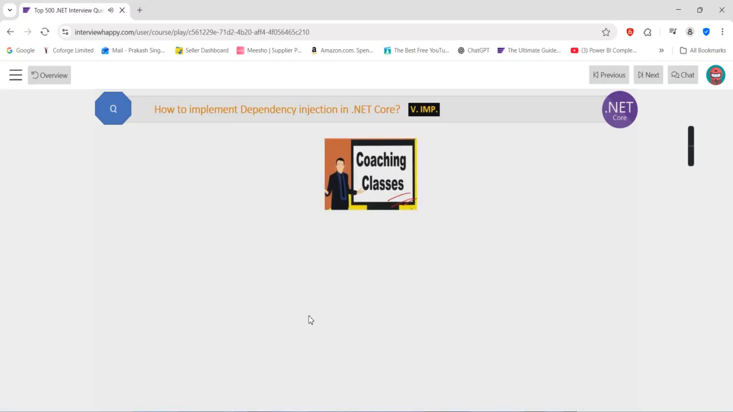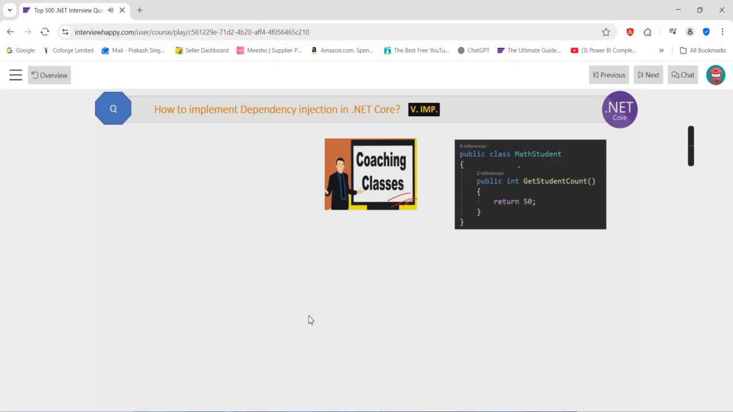Right now they are focusing only on maths classes. They want you now to create an application for managing maths class students. As a developer, you will create a class for math student class like this. This math student class will have a method GetStudentCount, which will return the number of maths students. Right now, just for simplicity, I hardcoded it as 50.